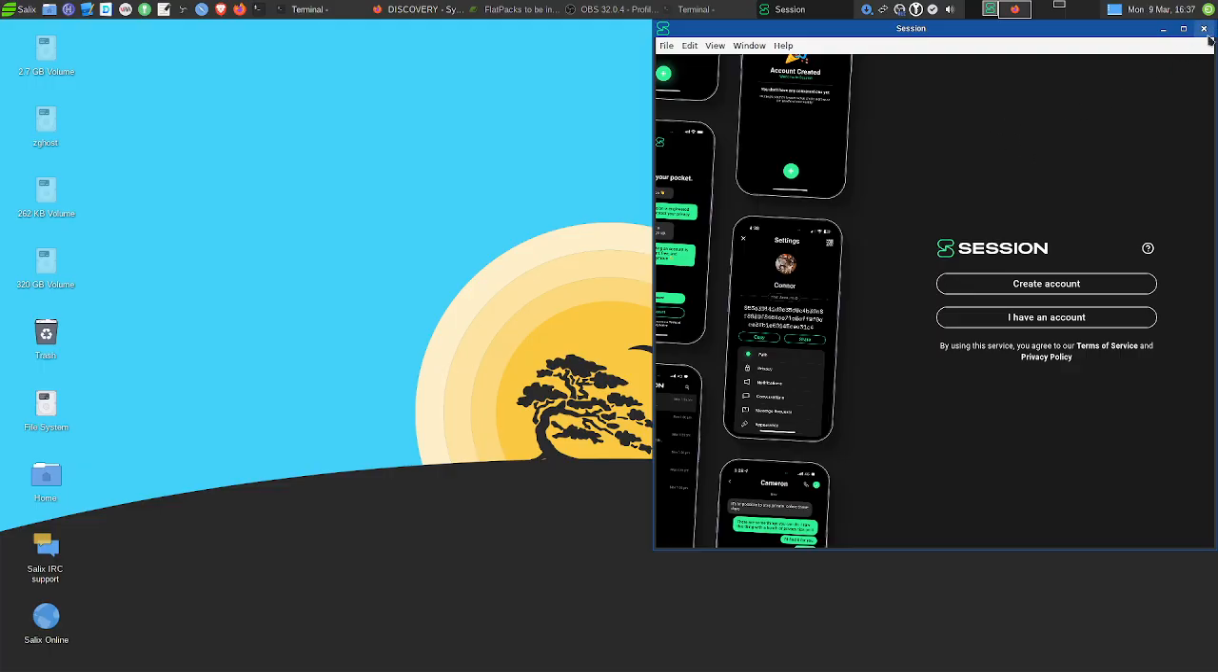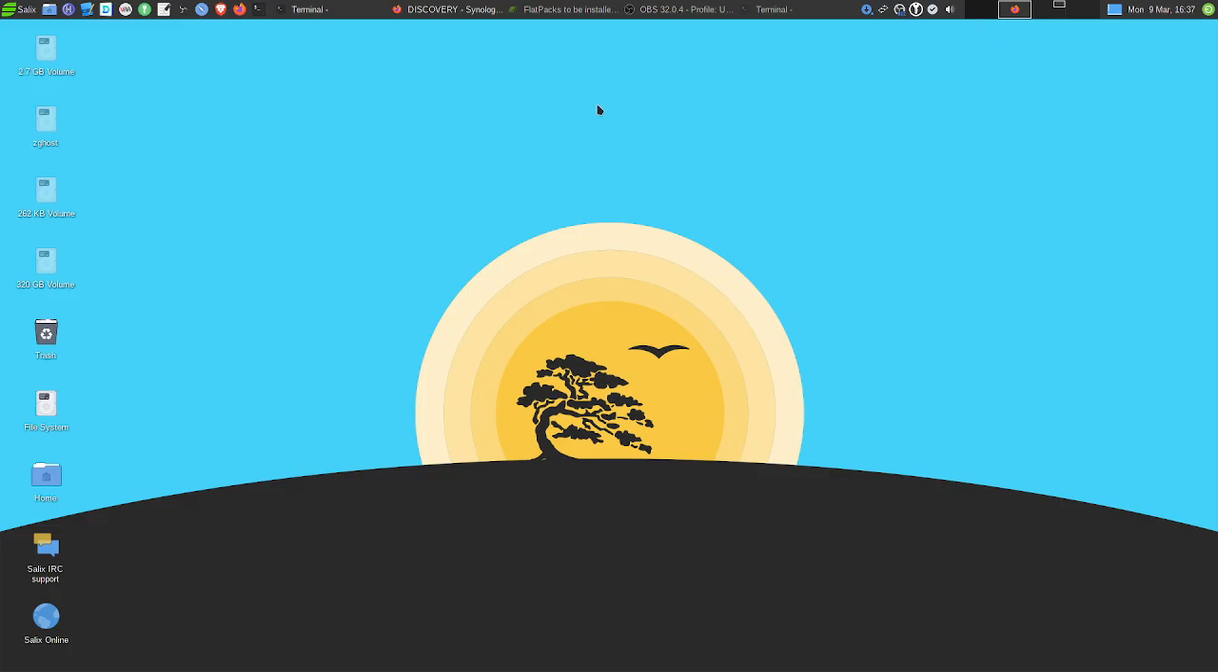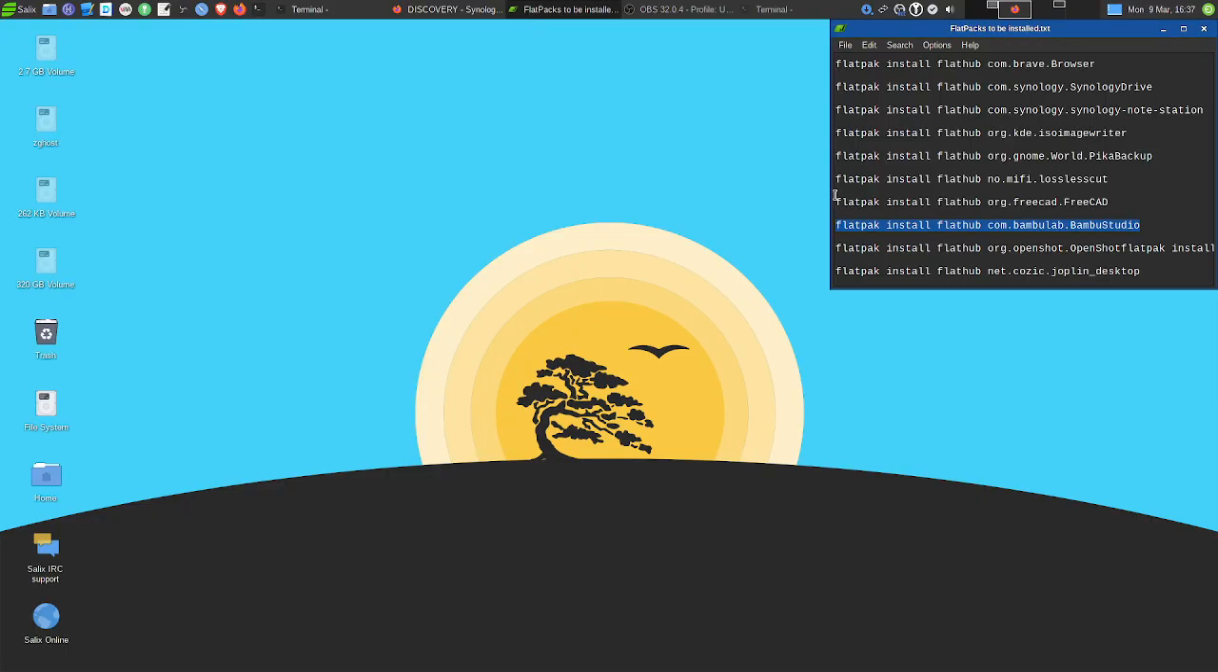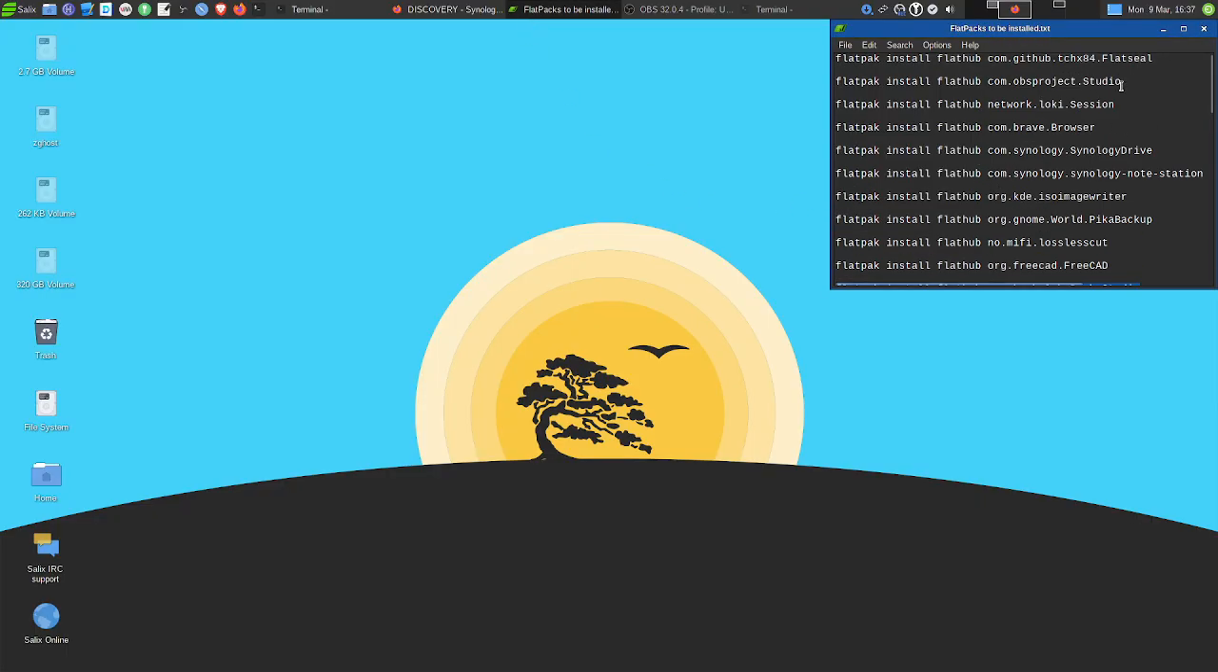I'm sorry. So that's not what it is about. So you can install, for example, what do I have here? Where is it? This one. So these are all tons of Flatpaks. Flatseal is the first one I installed. OBS Studio, Session, Brave browser, Synology Drive, Synology Note Station.